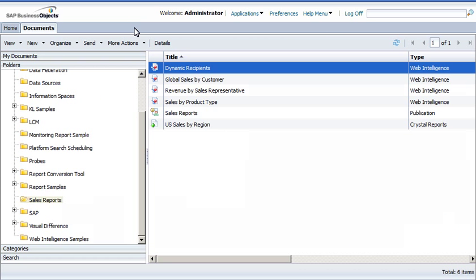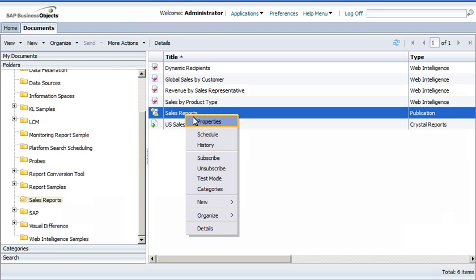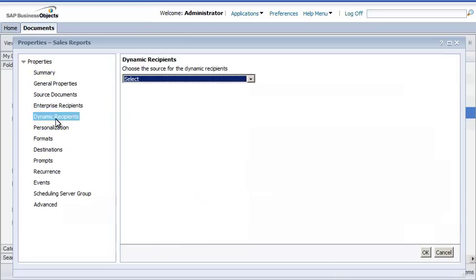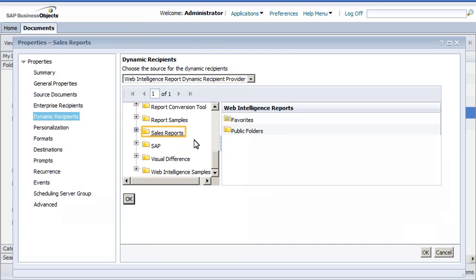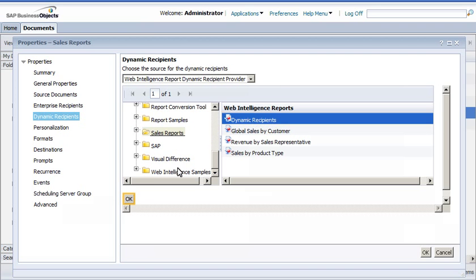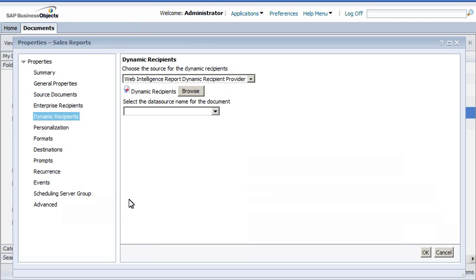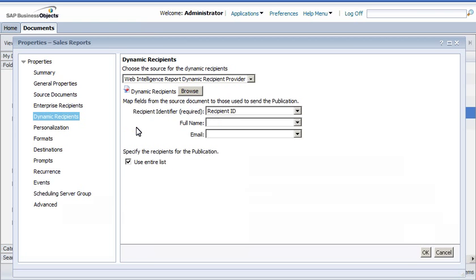Once the dynamic recipient source has been set up, we can modify the properties of the publication. We'll configure the publication to use the dynamic recipient's Web Intelligence document. Next, we'll choose the query on which the document is based. Now we'll map the required fields for the publication to the fields in the source document. Note that the ID field is already mapped by default.